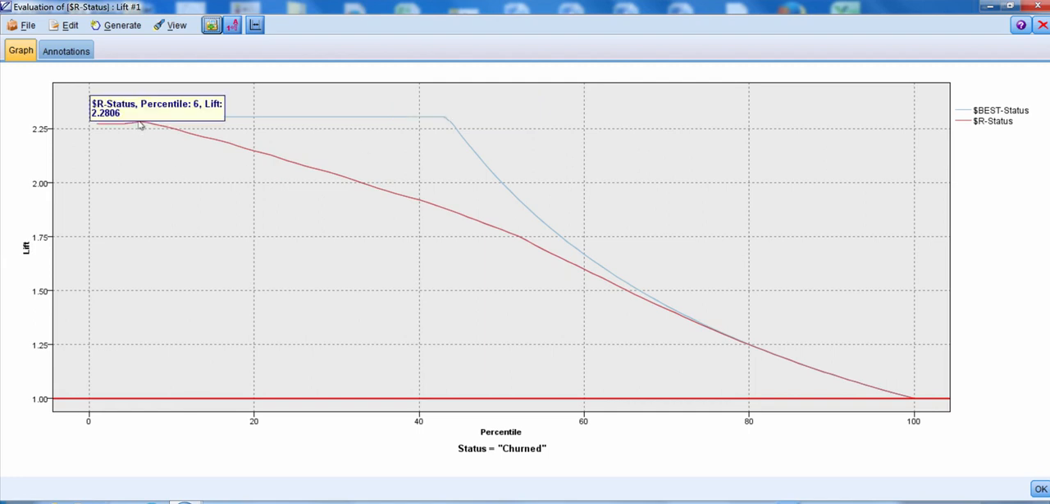If we take a look at our data, when we've gone through about, let's say, the first 10% of the data, our model is about 2.25 times better than a baseline model. When we've gone through about 20% of the data, our model is about 2.1 times better than a baseline model, and so forth. Now, when might you use something like a lift chart?